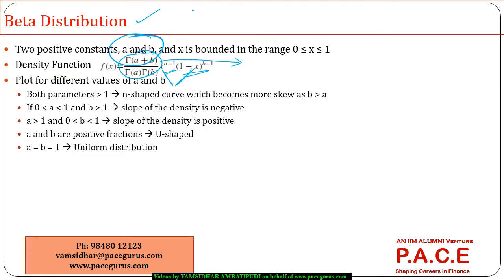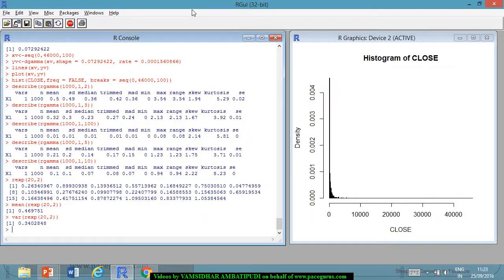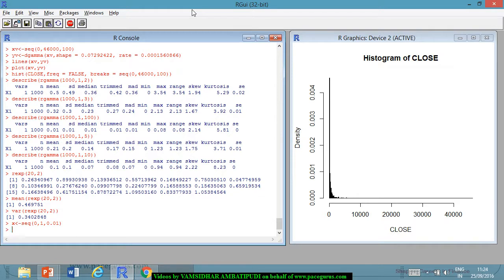So we can look at different values of A and B, and based on that we can try different kinds of plots again. Because x is between 0 and 1 only, I'll take the x values as a sequence between 0 and 1 with an increment of, let's say, 0.01. Then I'll take dbeta, or probably let me do a 2 by 2 layout again: par(mfrow=c(2,2)).